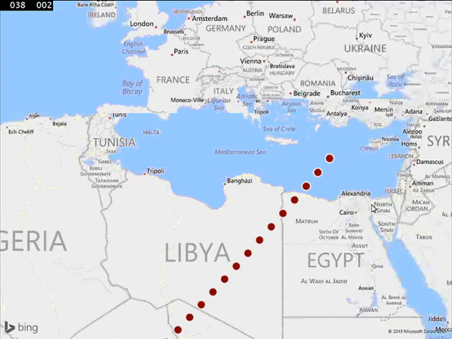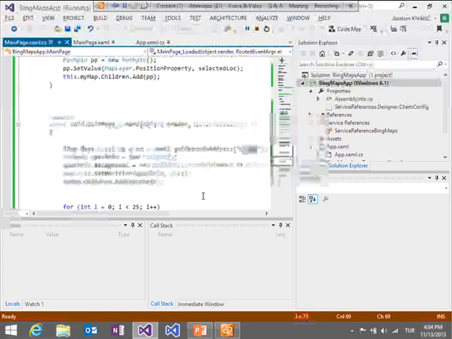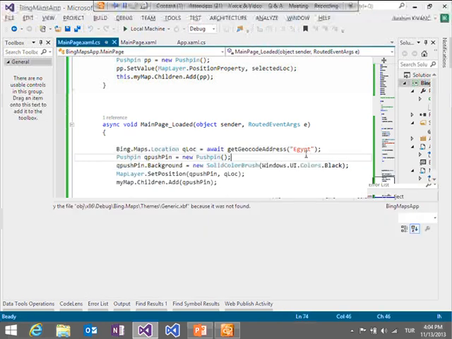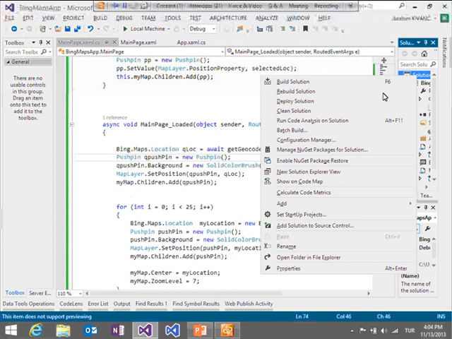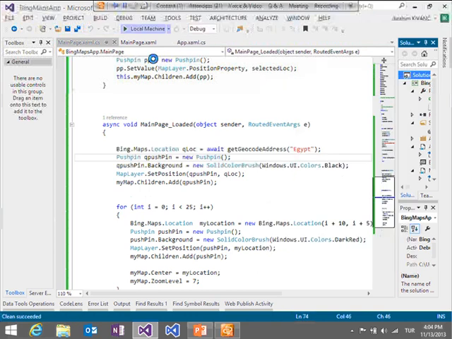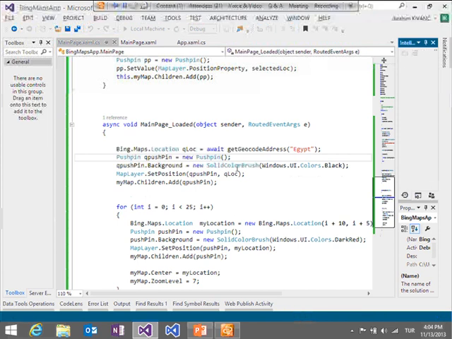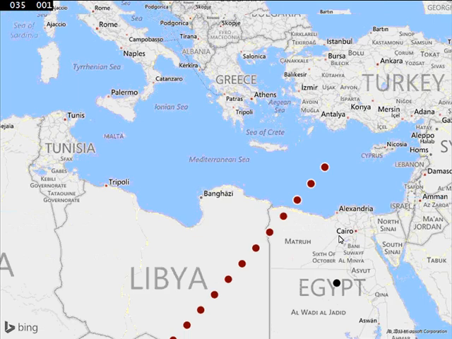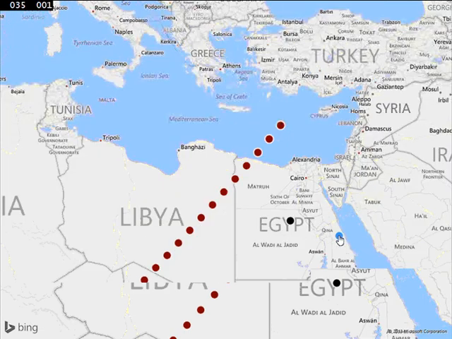Like, it was working when I tested. So let me check it like Kahire or Egypt. Egypt will be Isa, I guess. Let me clean the solution. Let me run the app. Yeah, Egypt is here. As you see, there's a black pin, and you can see that.